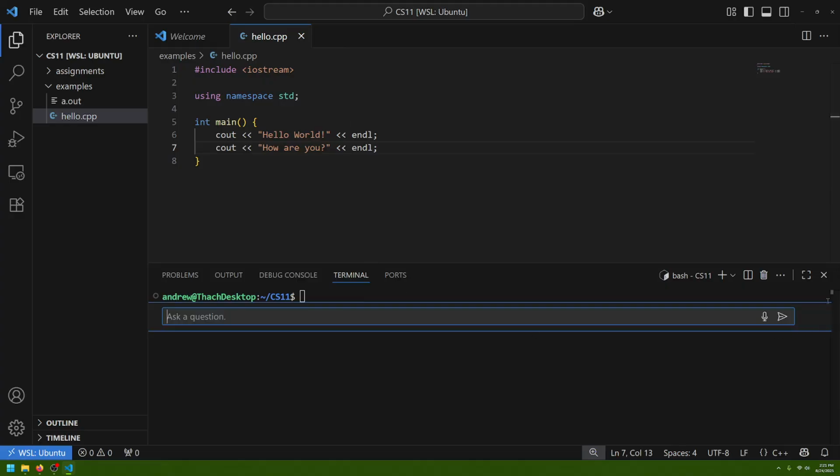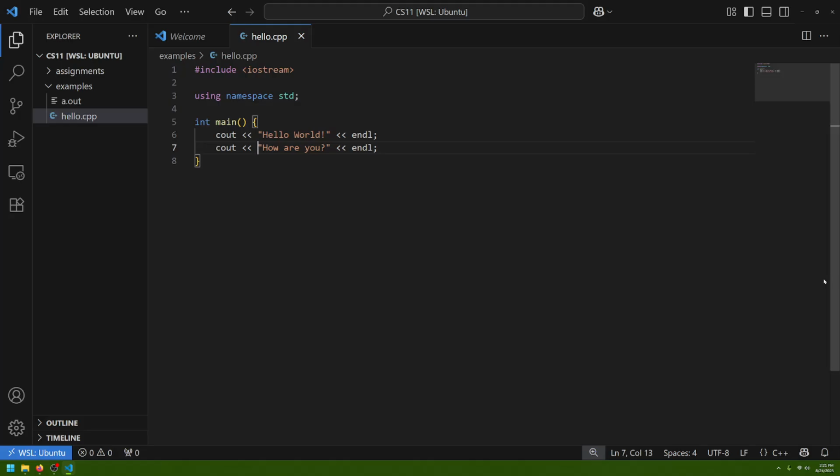Whoops. I don't know what's up with these extensions. I accidentally clicked something. I don't want to ask a question here. How do I get rid of this? Let me see. I'm just going to restart this terminal.